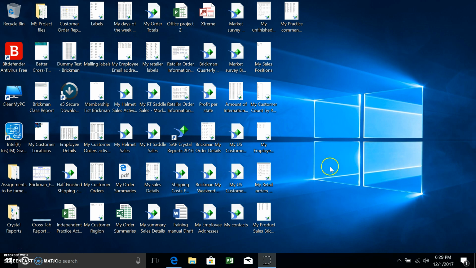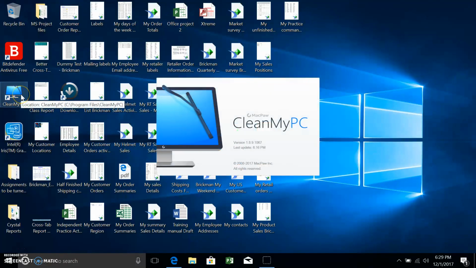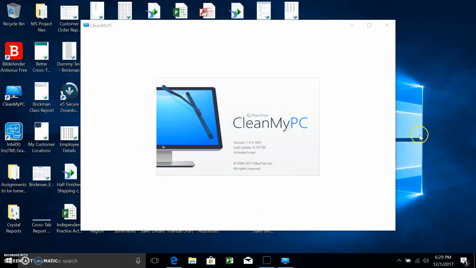Okay, so the first thing we're going to want to do is act like you already have Clean My PC installed. I already have it pre-installed from a previous training session that I gave. So we're going to go ahead with our computer on, the desktop up, and navigate over to Clean My PC. I'll give that a second to boot up.